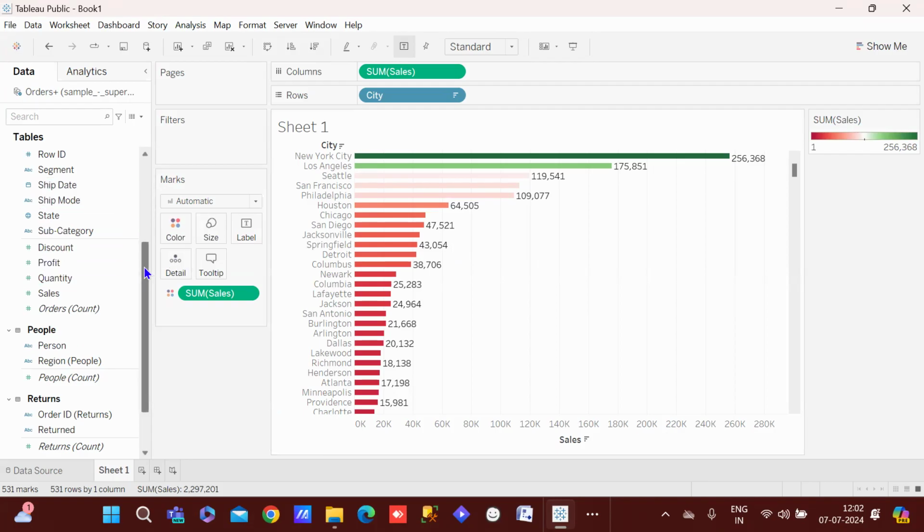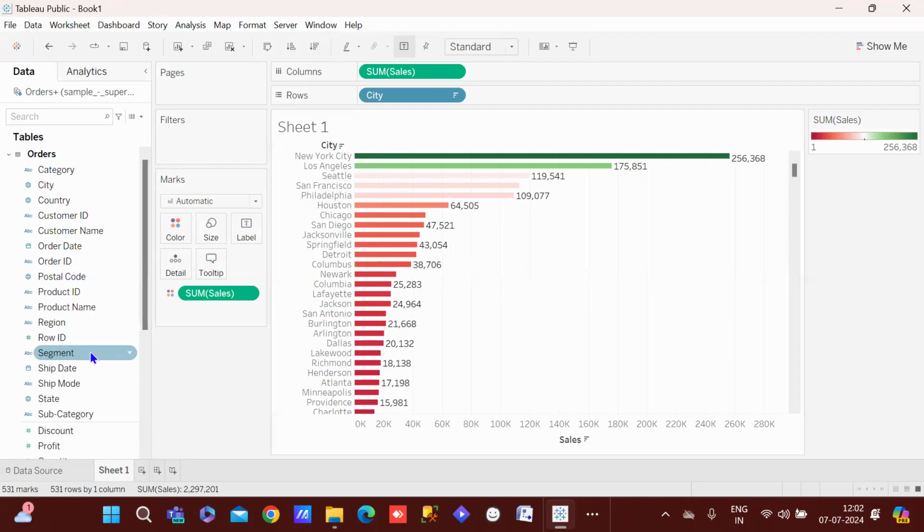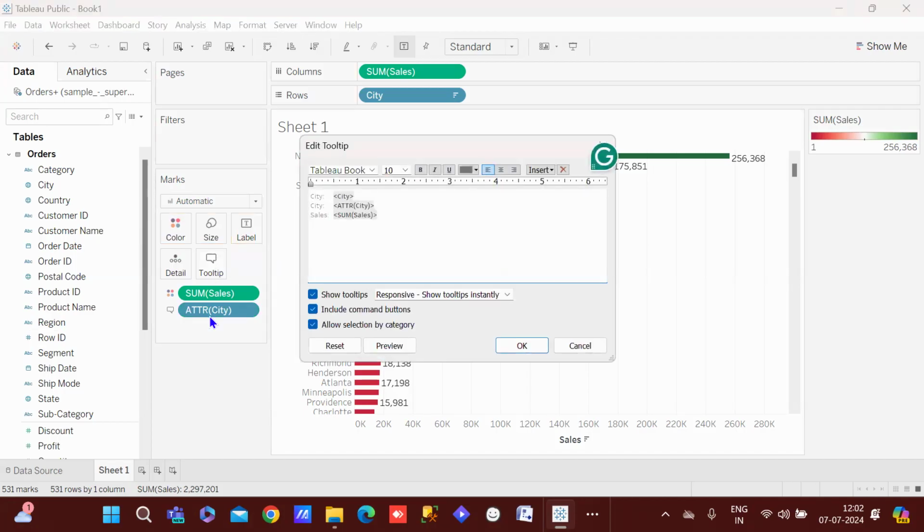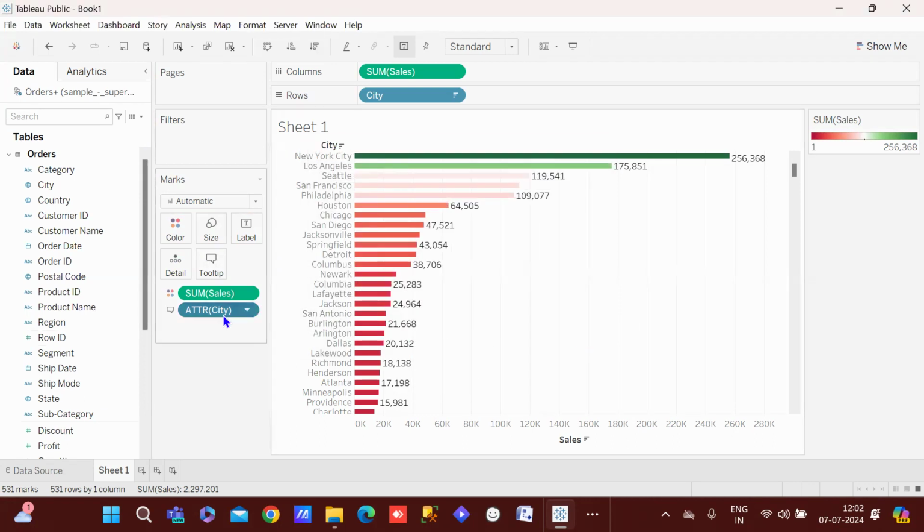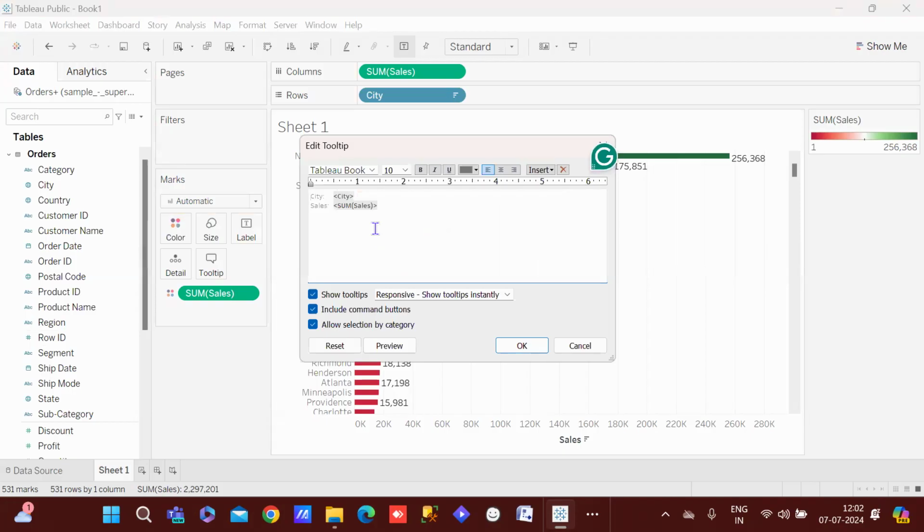Let me add this here itself. Here we have been taking the city. I will drag this city here into the tooltip. Or else, let me remove this and double click on it. See, in the tooltip, I have the name as city and sales as the year.